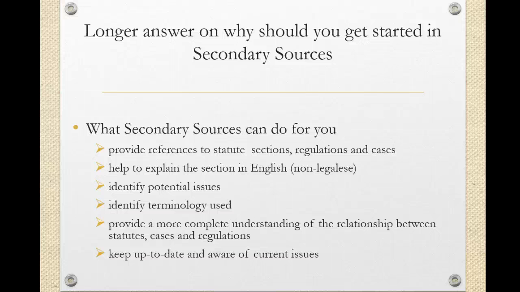It's going to identify terminology use. Promissory estoppel again. If you don't know to use the term promissory estoppel for that concept, you're going to have an awfully hard time researching it. Provide you with understanding how statutes, cases, and regulations interact.